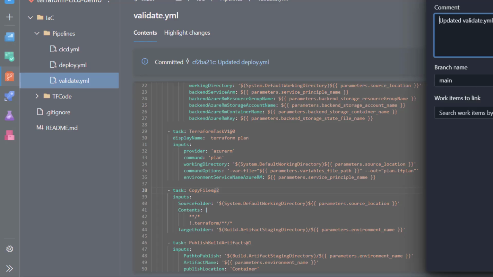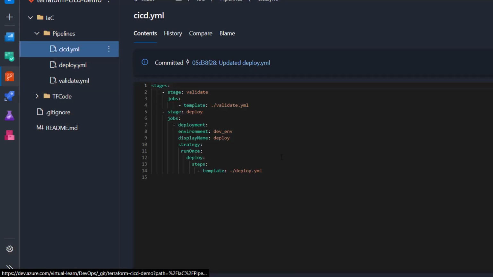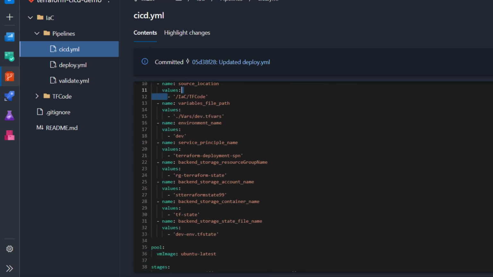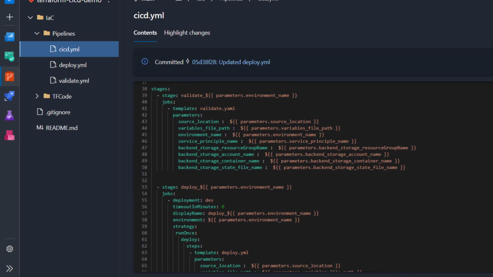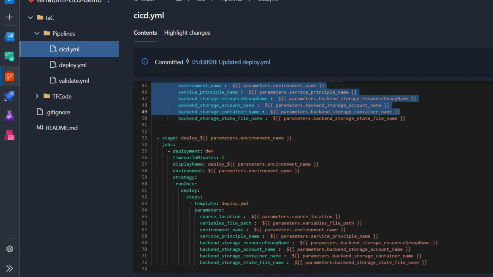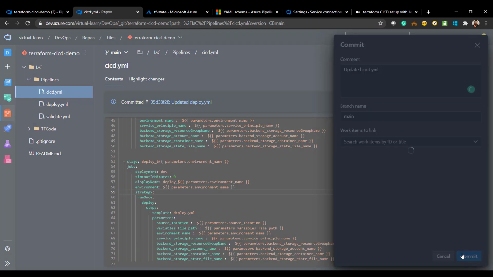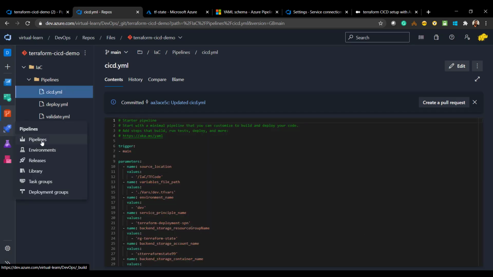So let's commit this. Now from our CI/CD we are going to pass the parameters. So basically we are defining the parameters here and the actual values from here, and we are passing the parameters like this. This is our validate stage, and the validate stage has got these many parameters, and this is our deploy stage, and the deploy stage has got these many parameters. So let's commit this and let's see if we have got the changes.